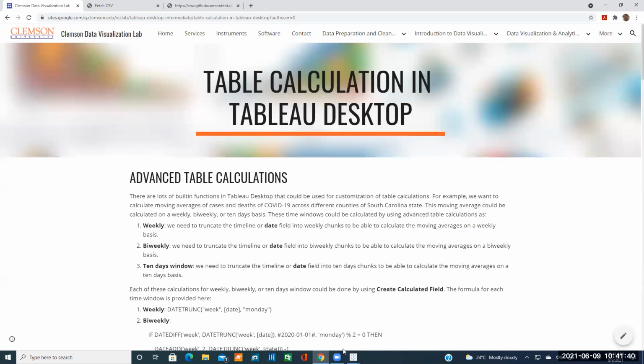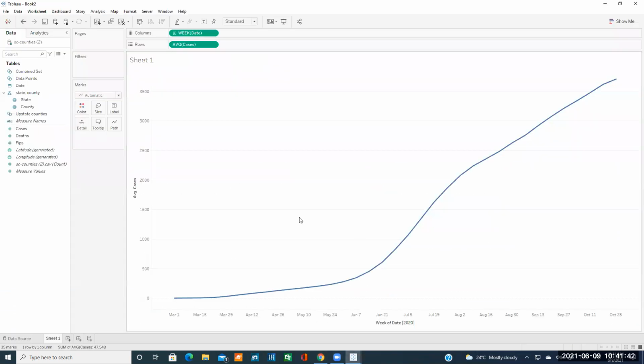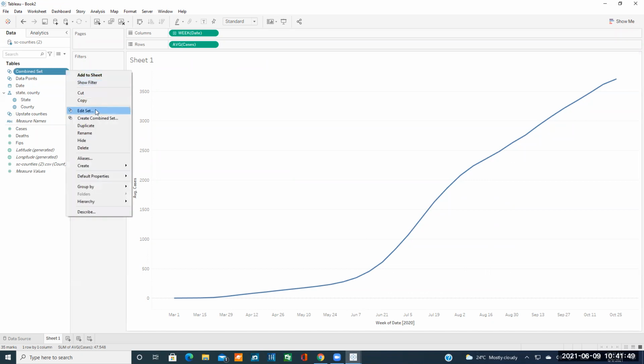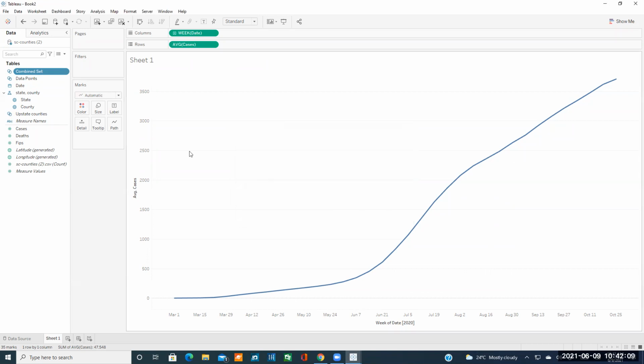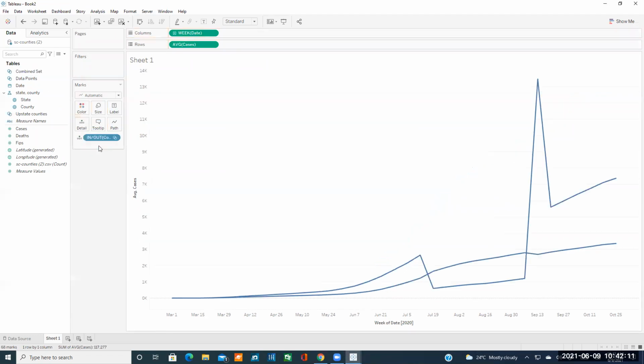I was just trying to understand. When we have the combined set, and for example, we have just the upstate except shared members, then the plot that we have, does it combine in the sense of summing the data points? Is that what happens?